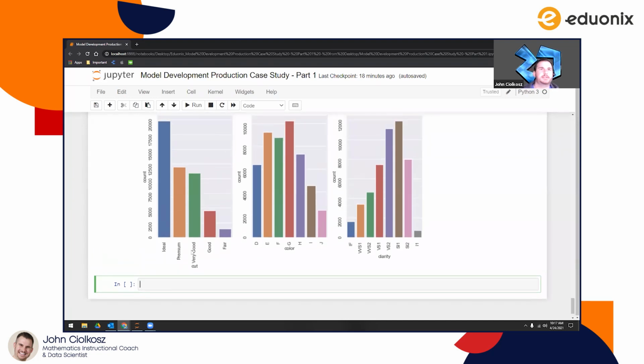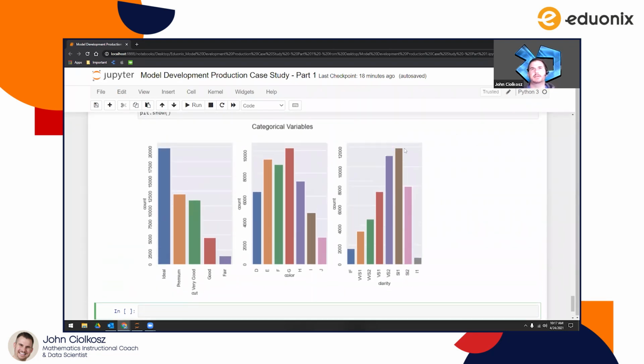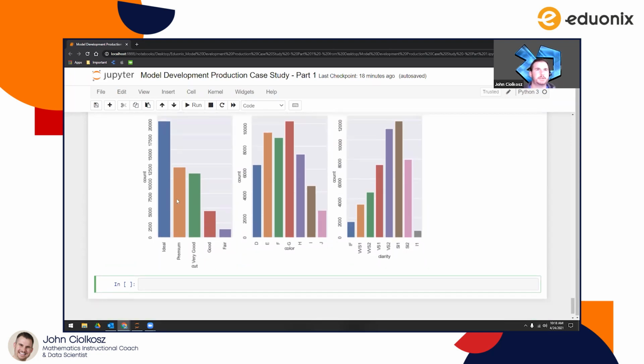So maybe here I could say, okay, it's either at least very good or not very good. But I want to give you a more broad scoping of code. So let's say I said, okay, I don't want color, I don't want clarity. There's just too many options there for this to be useful to me. However, I'm really concerned about cut. So maybe they're saying, hey, look, we're very focused on the cut of the diamond. We want that included in our model.